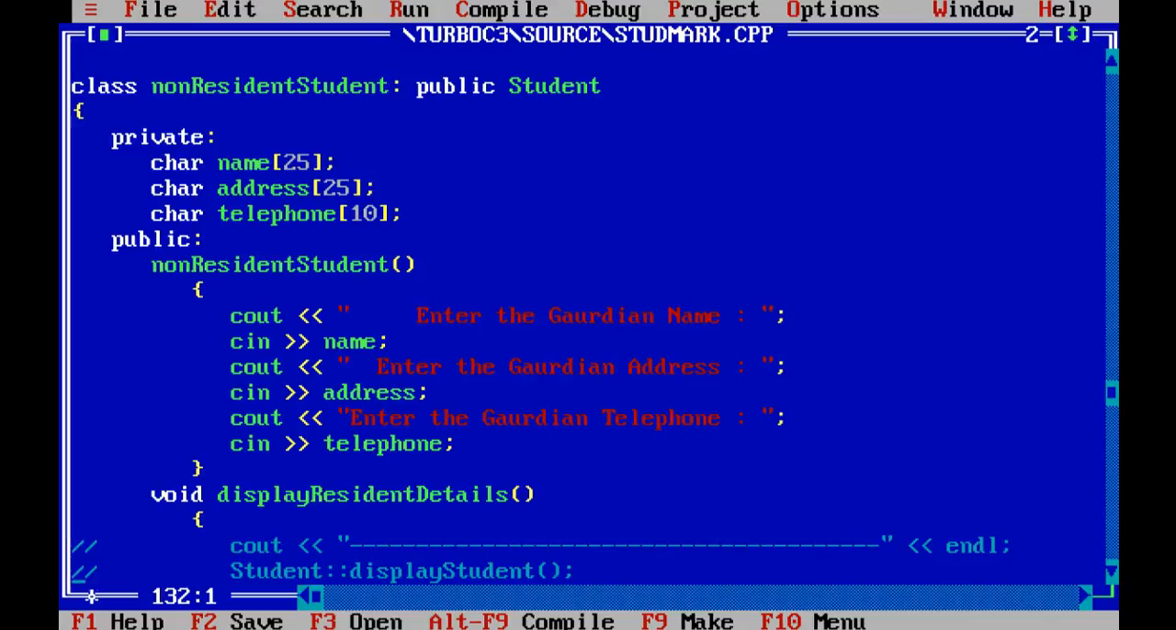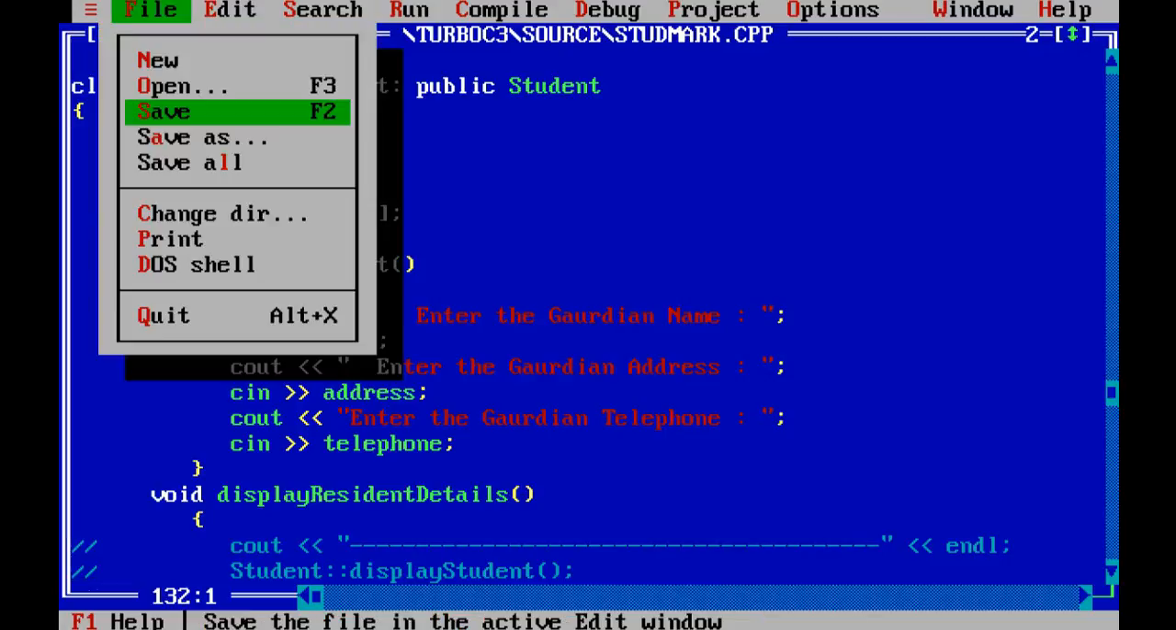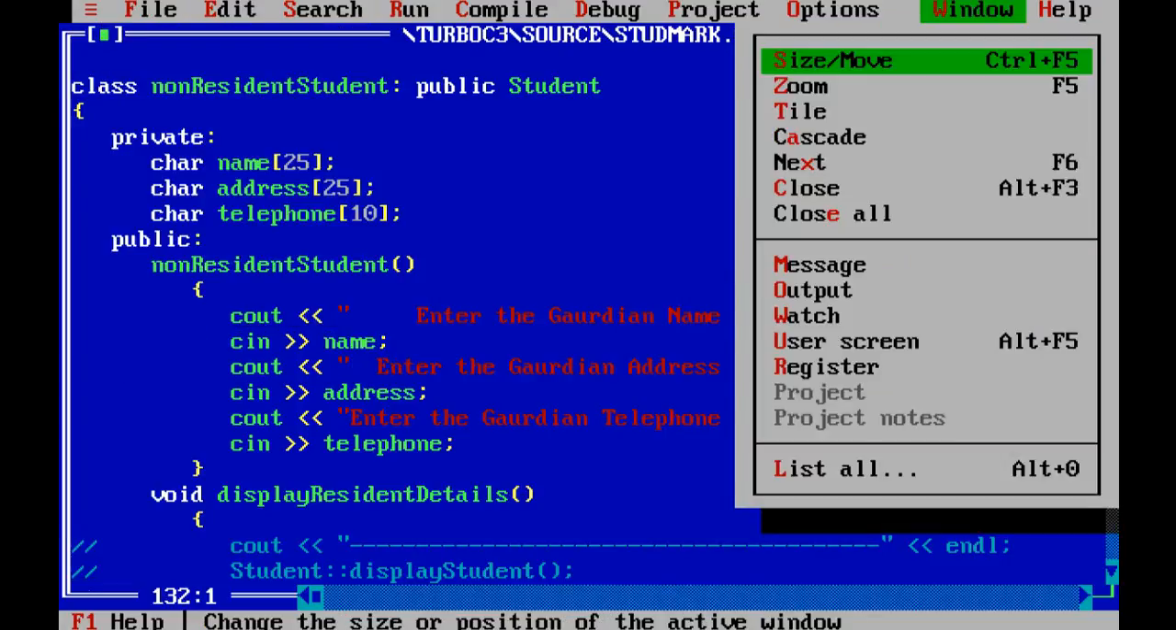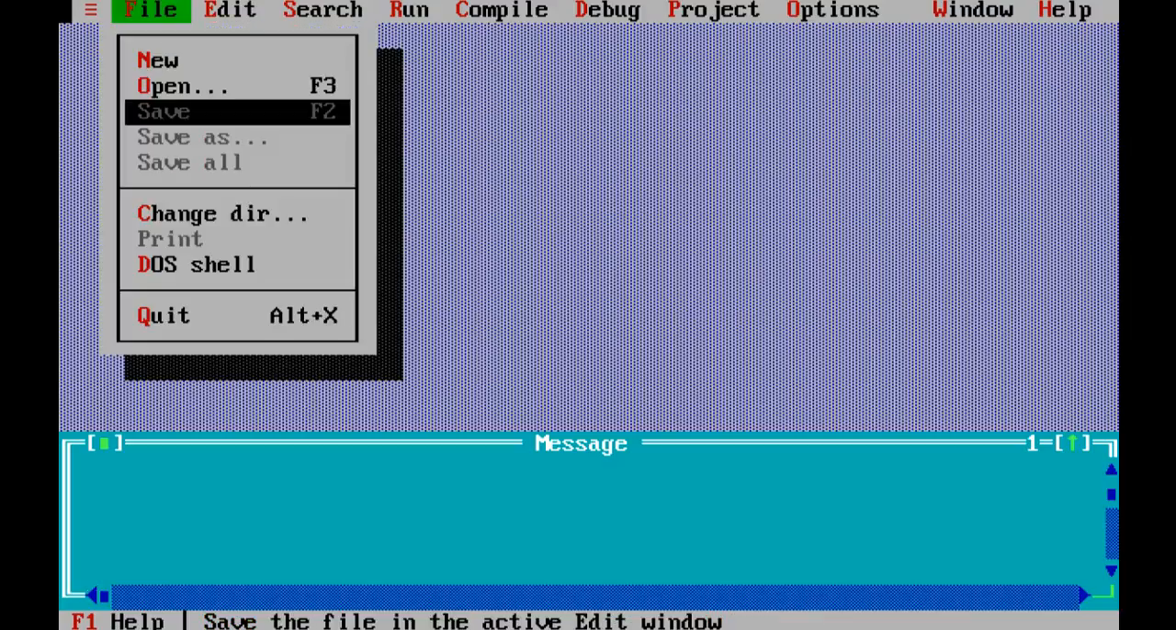Okay, so please go through this carefully, understand it fully, and let's close this and let's quit.